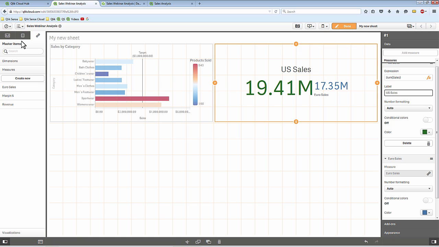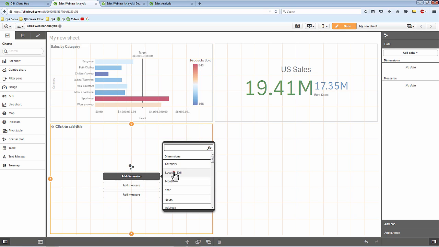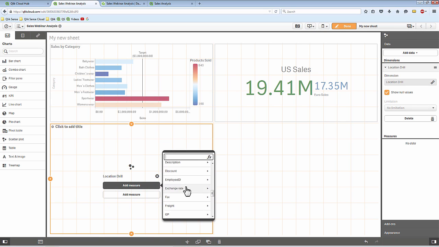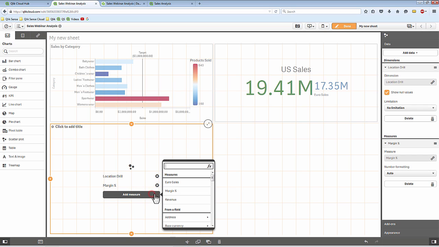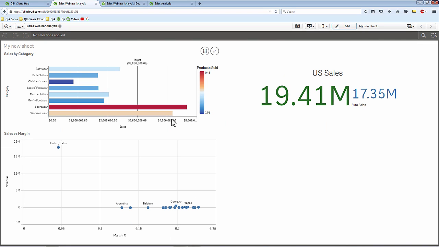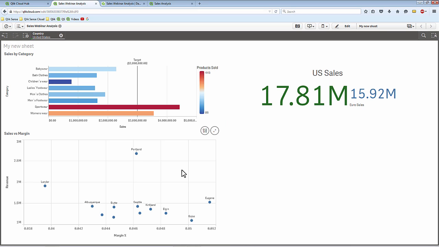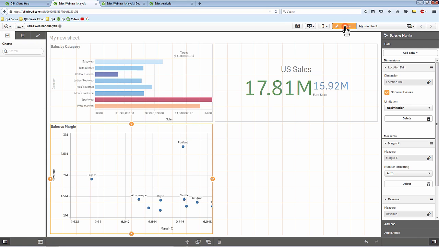Now that we've created these measures and dimensions, let's use them in another visualization. Let's take a scatter plot, and let's add our location drill. Let's add our margin and our revenue. And there's our scatter plot. We'll call this one sales versus margin. Now that we have our scatter plot, let me go into analysis mode and show you how the location drill dimension worked. As I select the United States and confirm that selection, you can see the scatter plot updates with the next level, in this case cities, so the cities within the US.